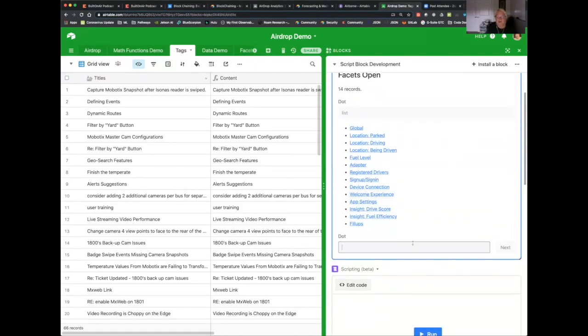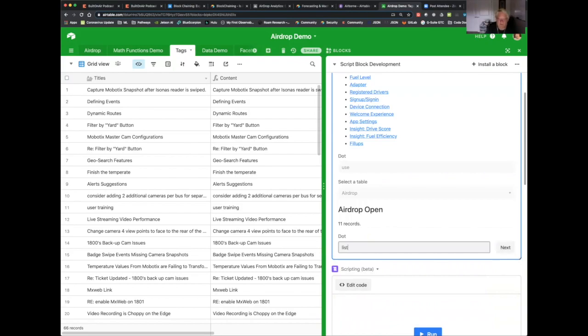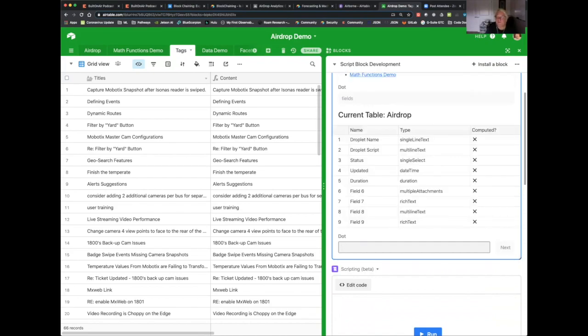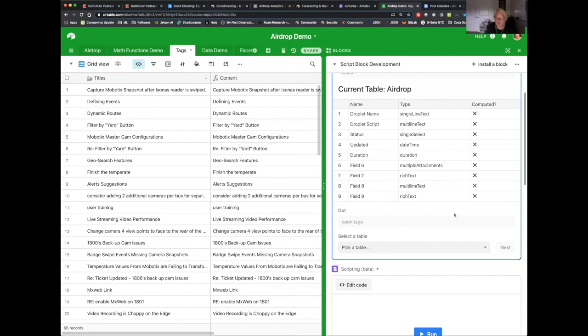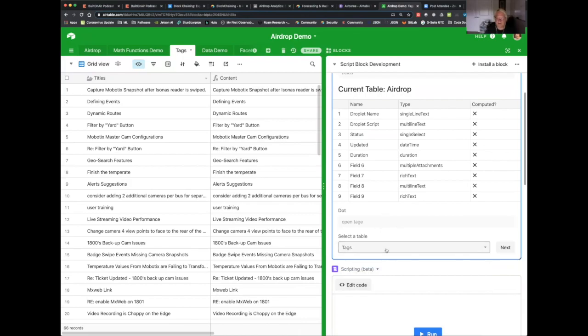Anyway, so Dot has this kind of intelligence about what's going on, and if I type use again, it's going to say, hey, get a different table. We'll just pull up AirDrop here. And if I say list, I should get those records. And if I say fields, I should see all the fields. And if I say something like open, let's open tags. Oops. It doesn't like that, so it's saying, oh, you better do it with your mouse because you couldn't spell.